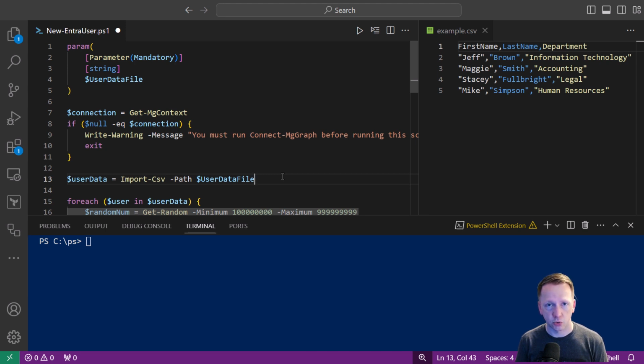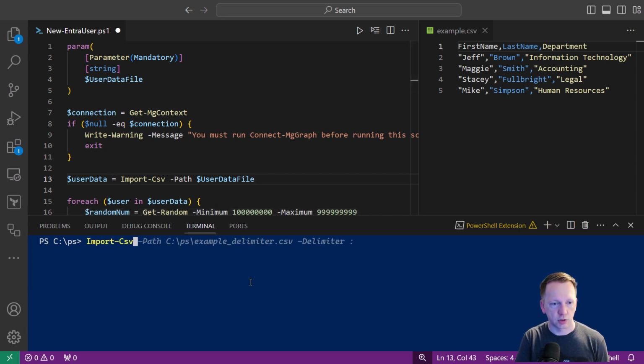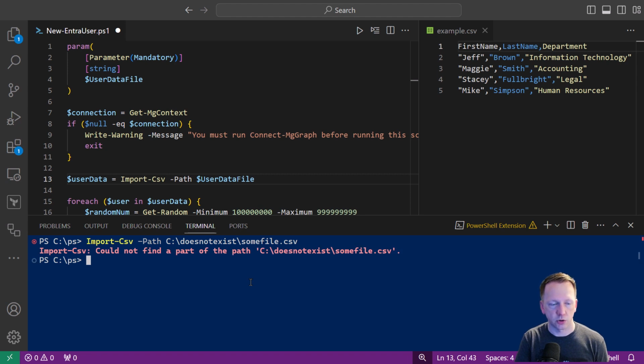We could try to do the import. In fact, what does that look like real quick? If we do it, CSV path C does not exist, some file.csv, that does error out like that. There is some built-in error catching there, maybe. If it tries to import it and it doesn't exist, hopefully it's bad enough for a terminating error that the script would then exit out.